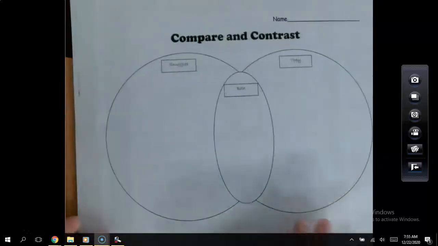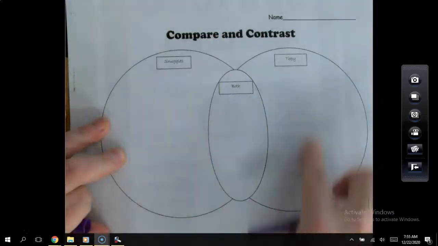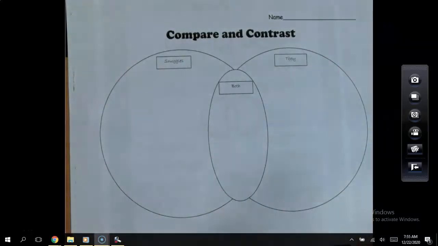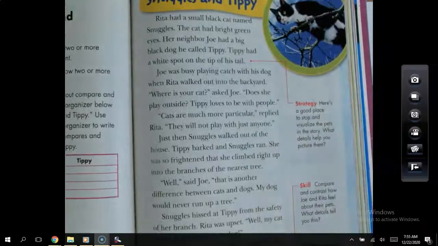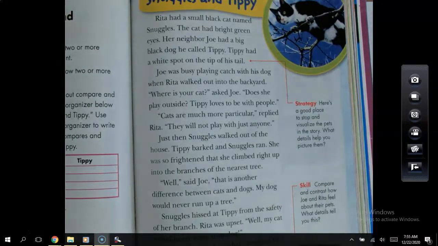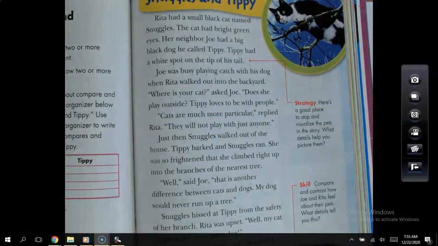Okay, so we need to figure out how Snuggles and Tippy are different and how they are both the same, okay? How they are both the same. Now, if I think about it, the first main thing that we know from our story, boys and girls, and yes, it's very important to go back to your story to find these answers. The first thing that we learned in our reading, in the first paragraph, we found out who these characters were.